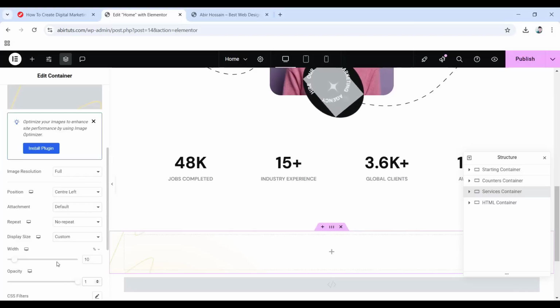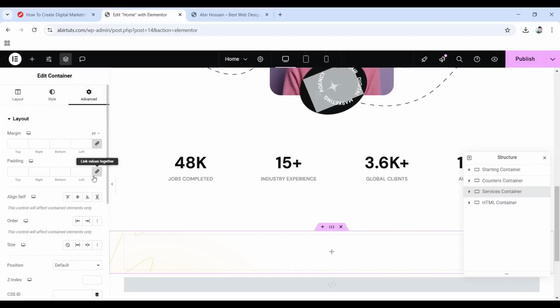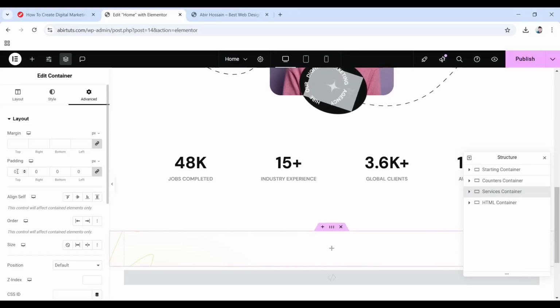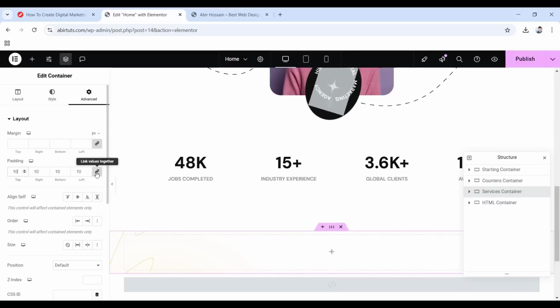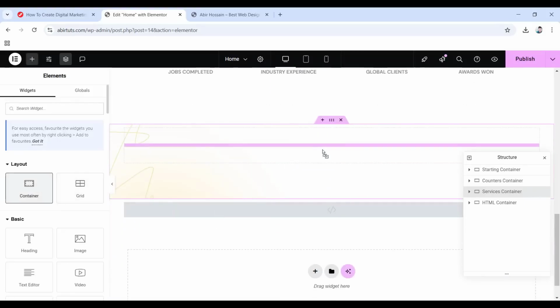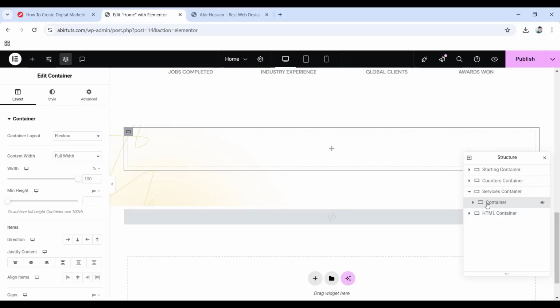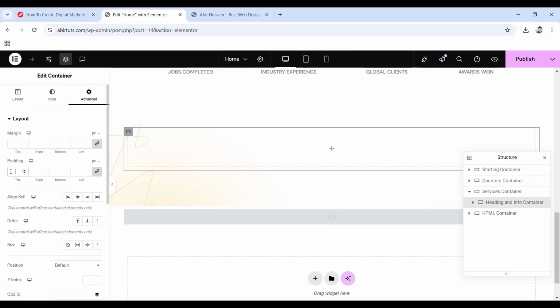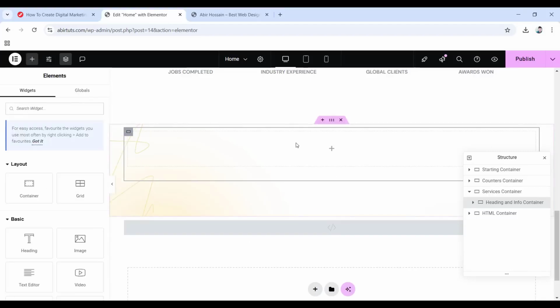Now scroll down. Now go to the advanced tab, unlink the padding values. Actually, let's link it, and first let's write 10 pixels. Now unlink it, then only make the bottom padding 100. There you go. Now inside of it, let's add another container. Rename it heading and info container. Under layout, set content width to boxed and direction to row. Then align items to center. Then go to the advanced tab, make all the padding values 10 pixels, then unlink it and only make the bottom one 40.